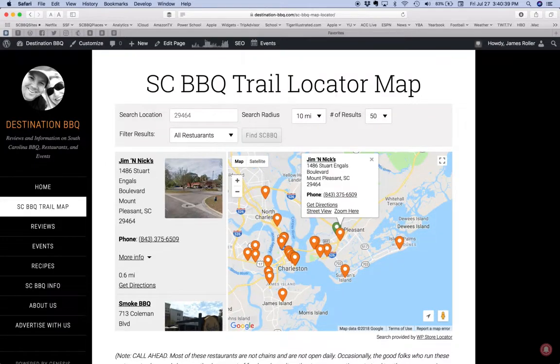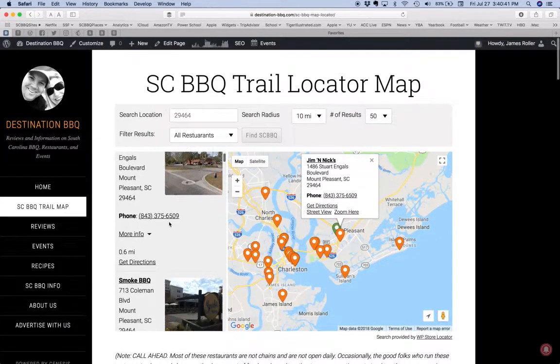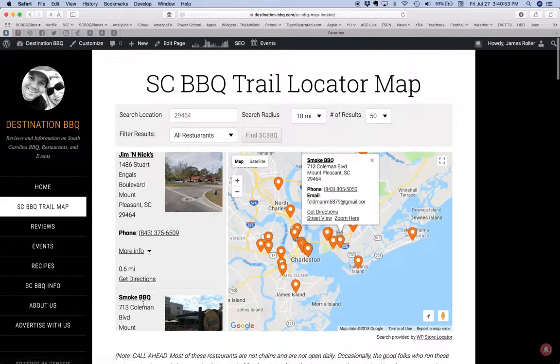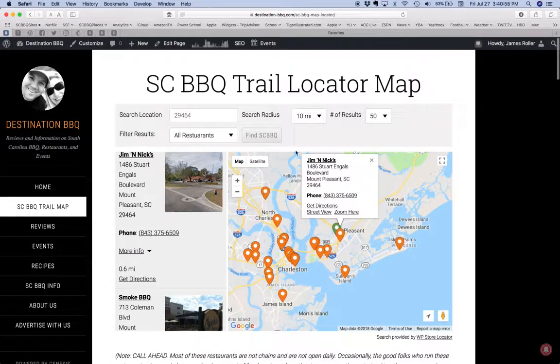As you see over here as well, it will tell you those that are closest to you. Actually, I want to point something out, because you may notice that before Smoke Barbecue is the first listing, and now Jim and Nick's is. Because I hit Find South Carolina Barbecue, it based it on the search location of the zip code 29464, which is our zip code here.